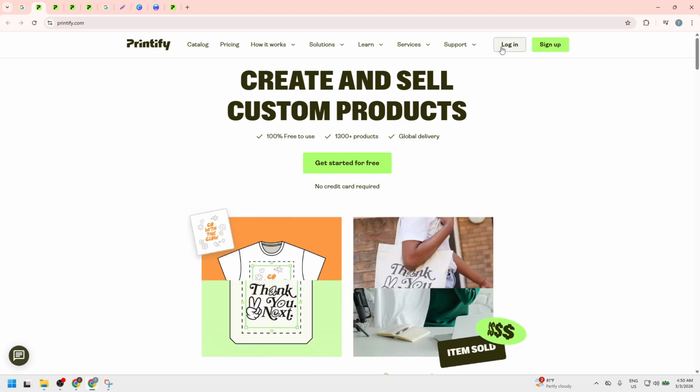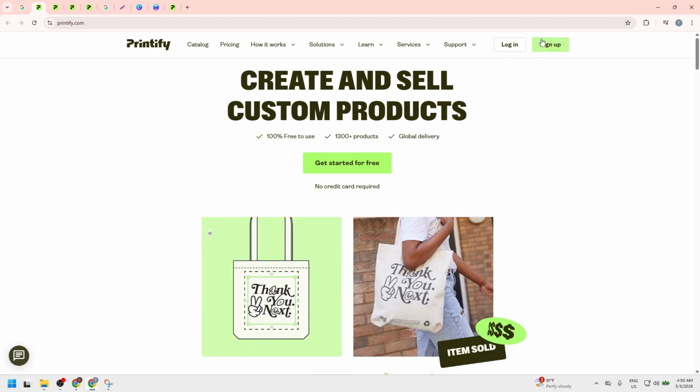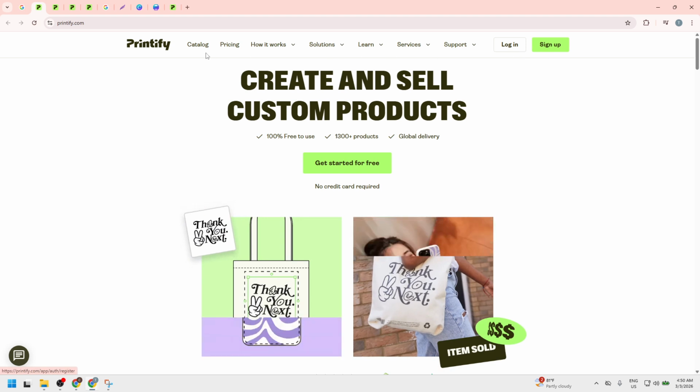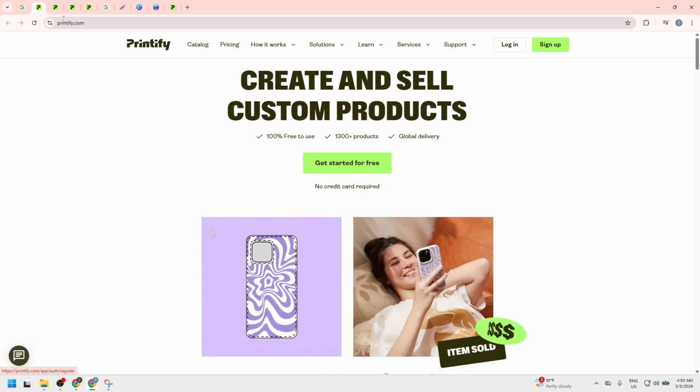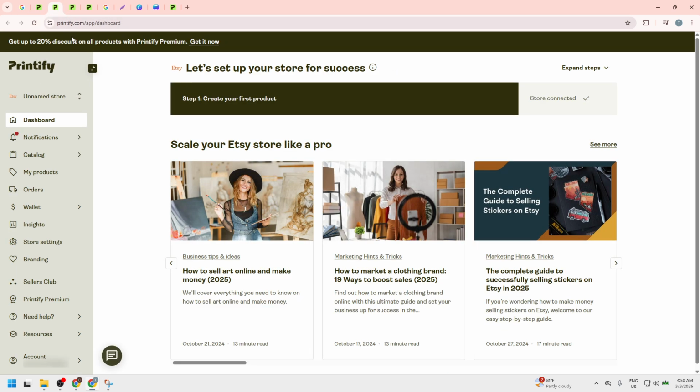From here, log into your account. Enter your credentials only on the official login page and complete any verification prompts if you use two-factor authentication. A quick security tip: avoid saving passwords on shared devices and don't proceed if your browser warns you about an insecure connection. After you're signed in, head to My Products from the dashboard.